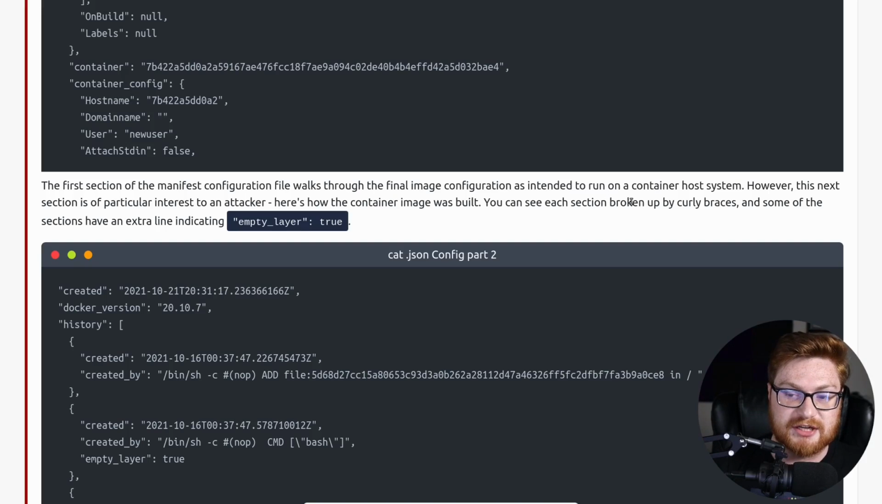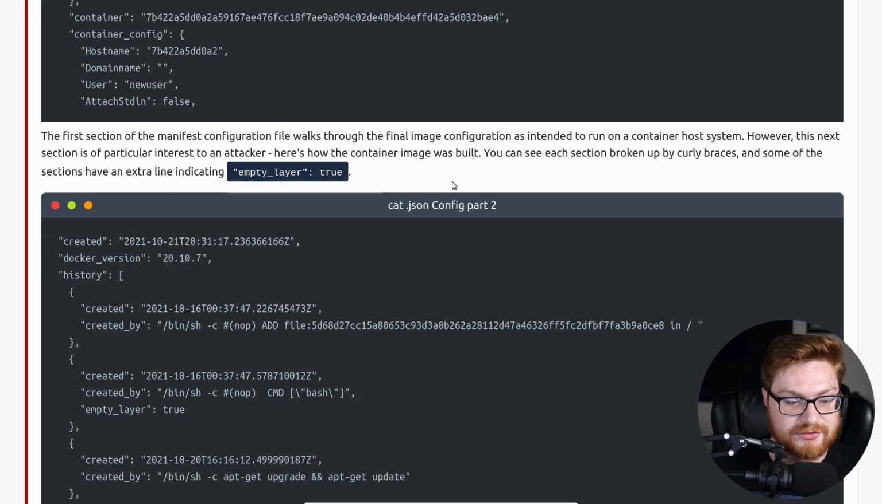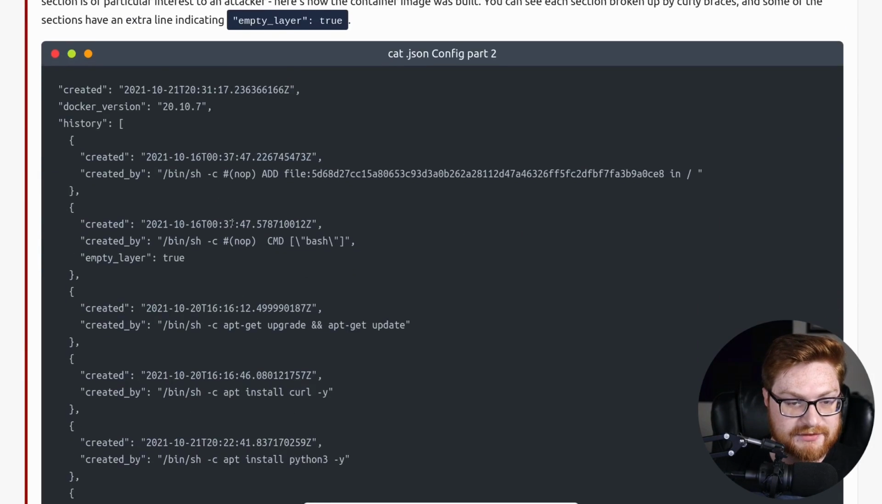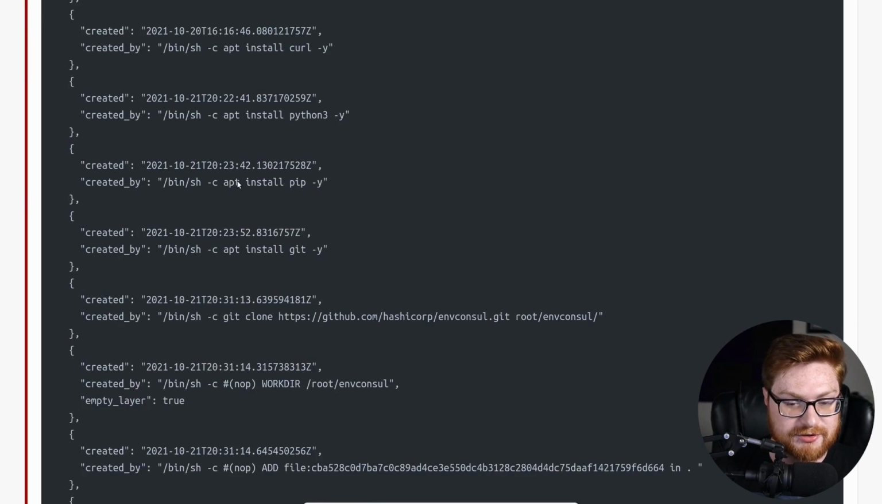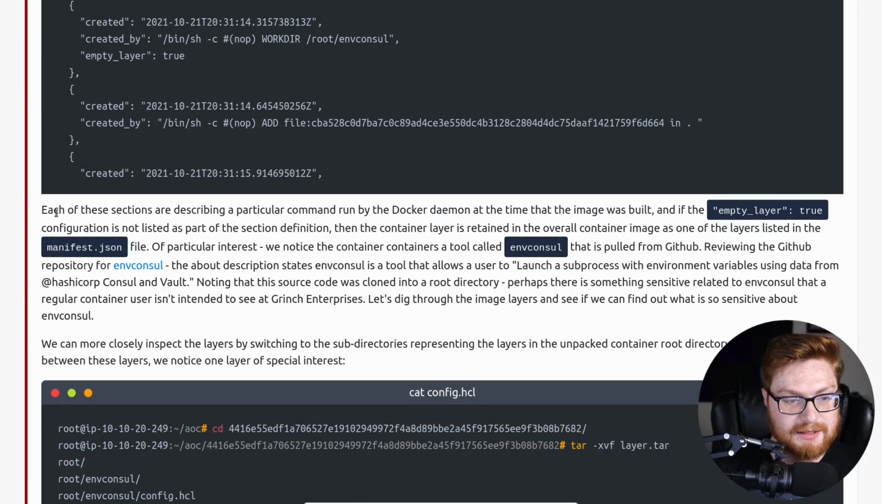You can see each section broken up by curly braces, and some of the sections have an extra line indicating it's an empty layer, or empty layer is true, right? Nice. This is everything that we were just scrolling through moments ago. Each of these sections describes a particular command run by the Docker daemon at the time the image was built, just as we explained.